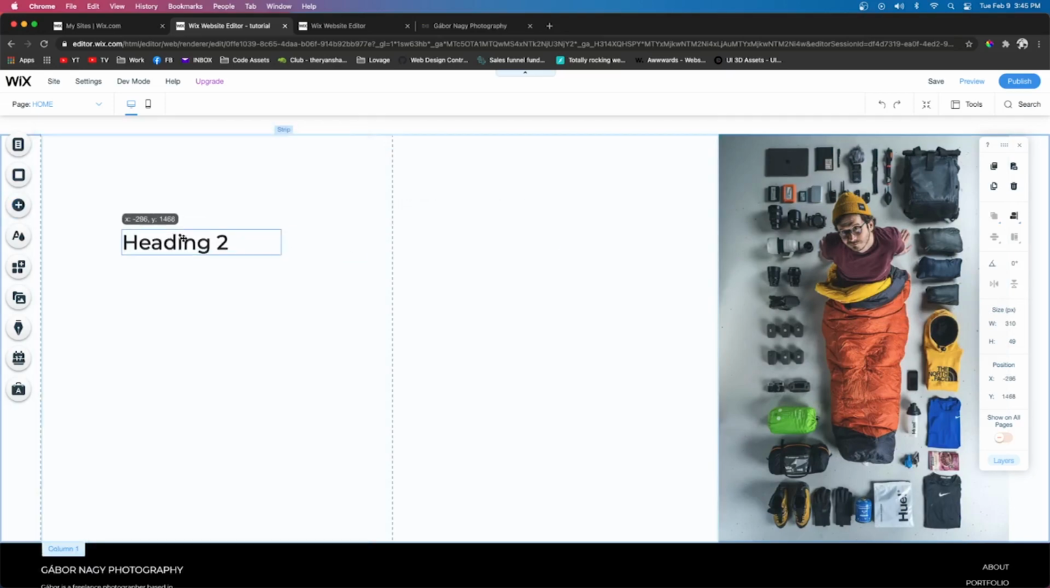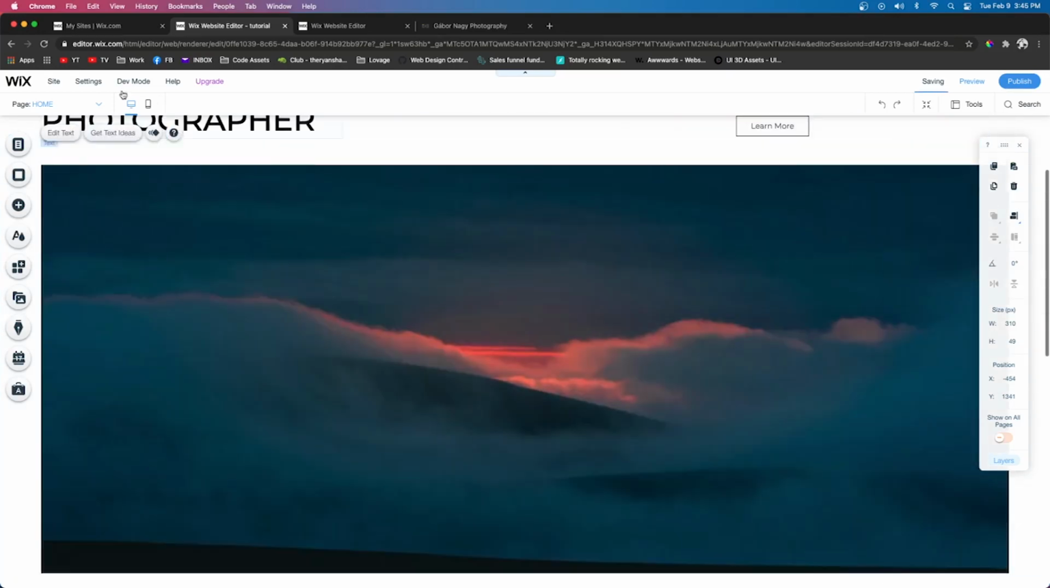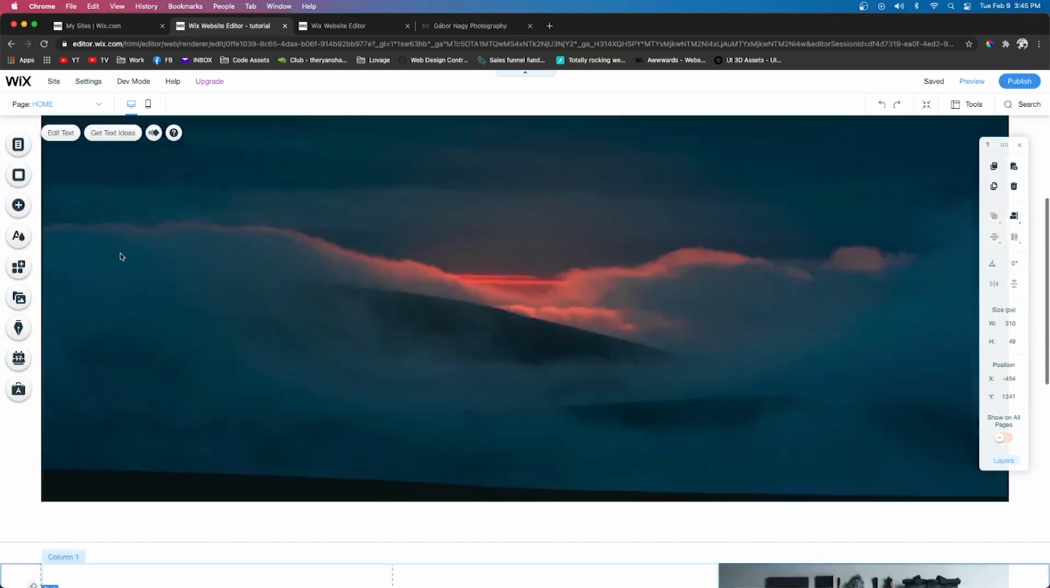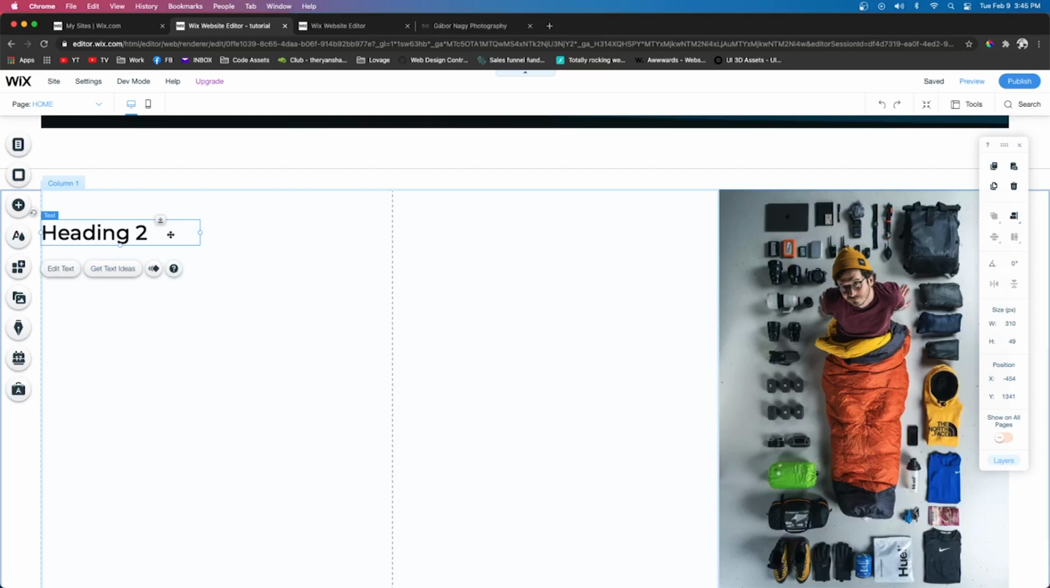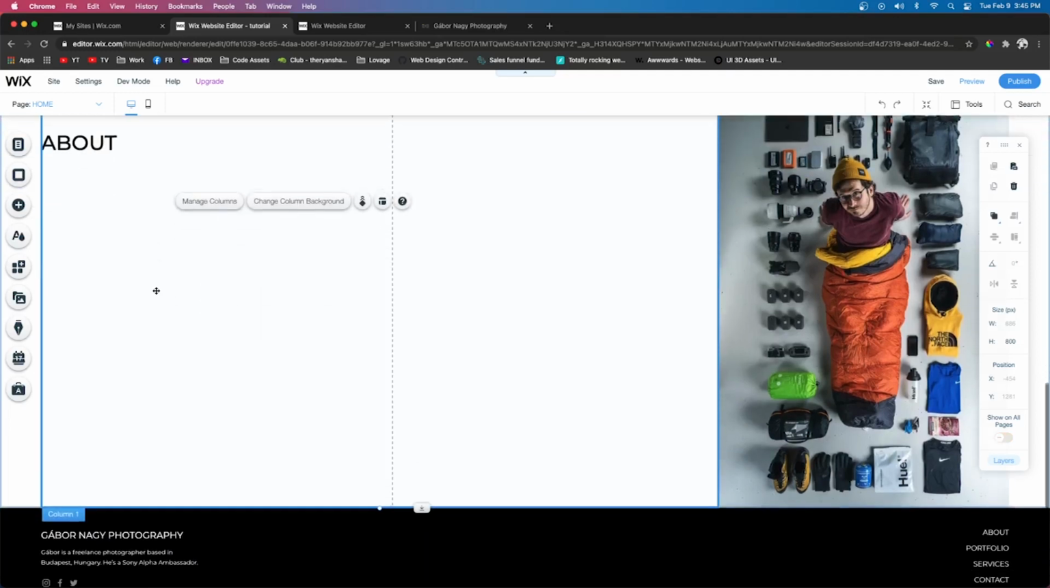Now something to note, you don't want to add more than one heading 1 per page. Not only is the heading 1 supposed to be like the biggest font on the page to grab the attention of your users, but it also affects your SEO with search engines. So just keep that in mind. You can basically have as many heading 2s through 6s as you want, but just keep that in mind that you only want one heading 1. So this section is going to be the about section.